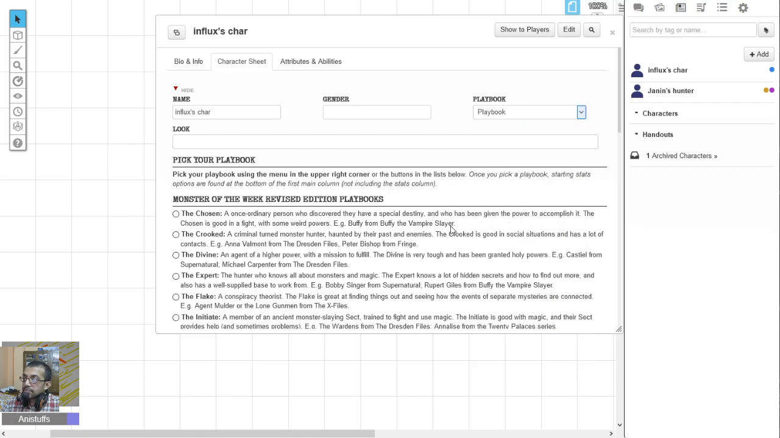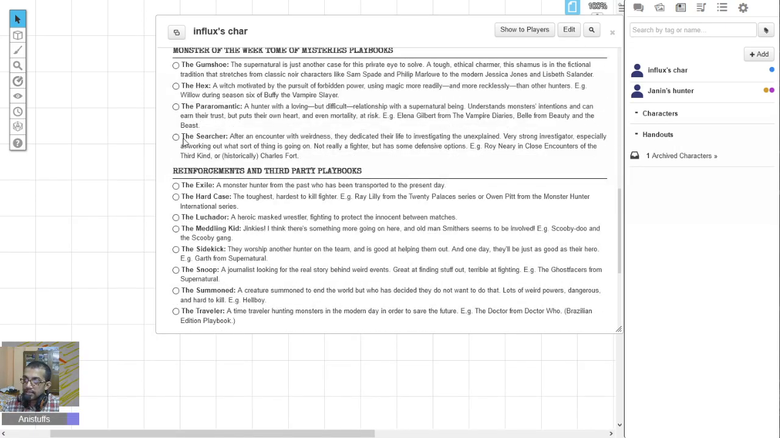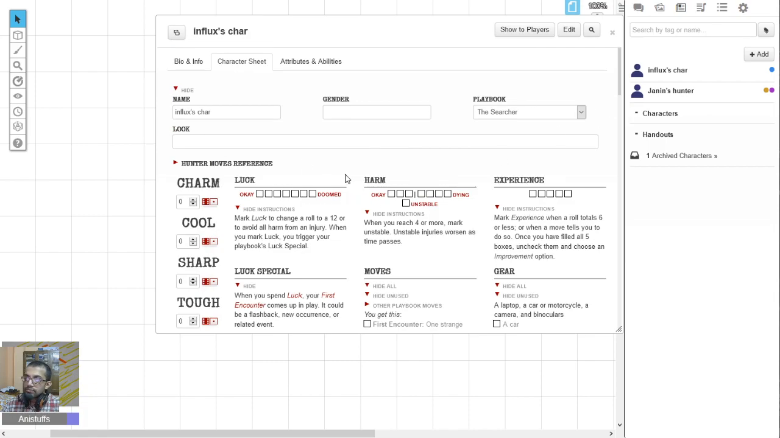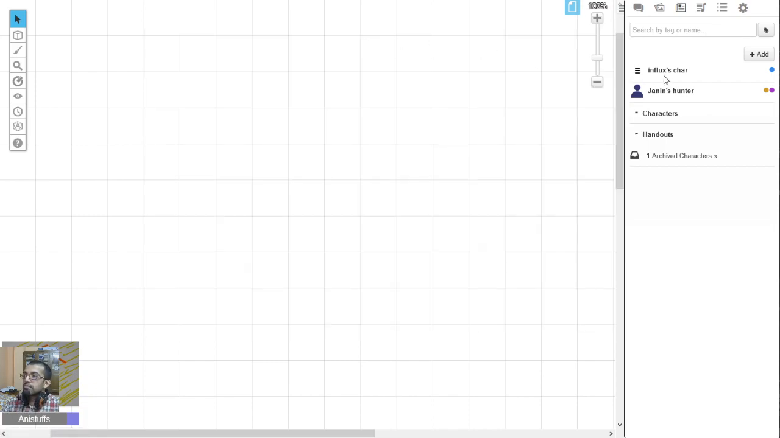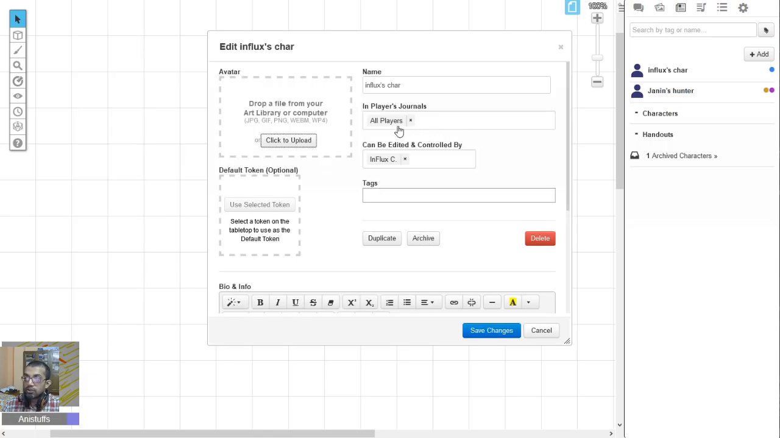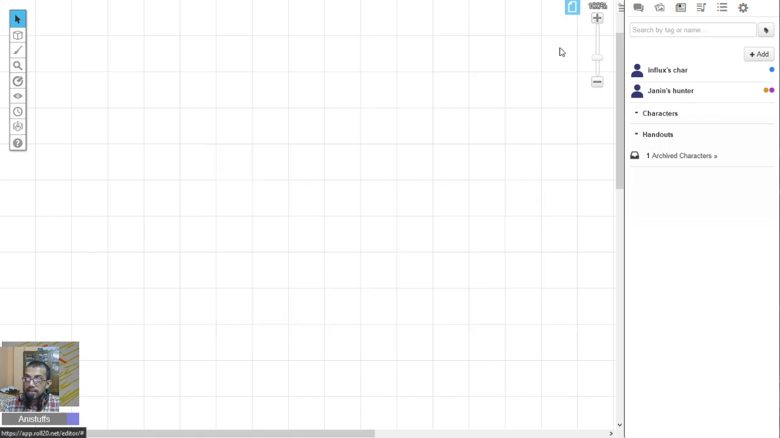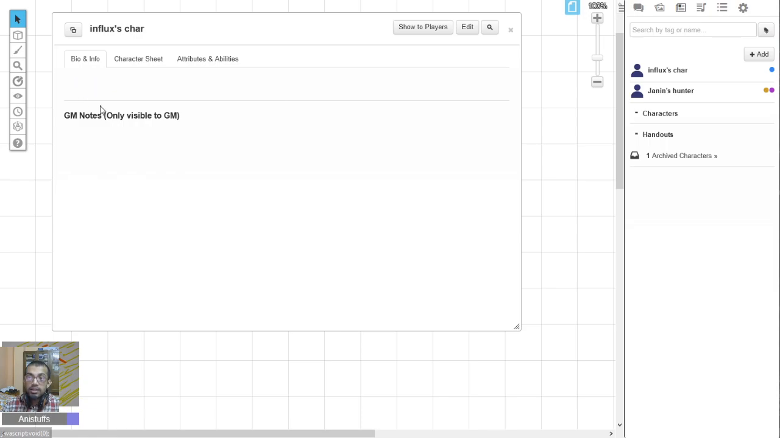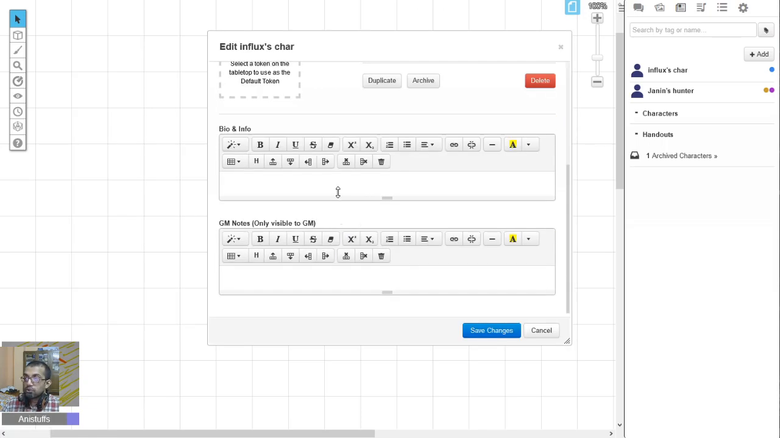All right, now say they play the Sergeant. Cool, done. So what does it mean when someone has edit and someone has view? Right now, Influx's character sheet can be seen by Janine because we've specified all players. However, Janine's name is not here in the edit control section, which means Janine can only see the bio and info page. So this is the only part seen by Janine.